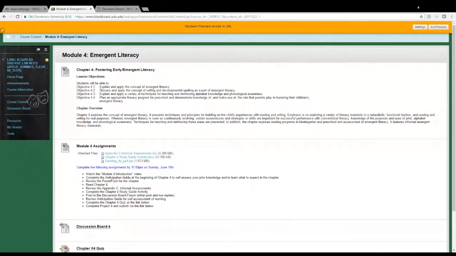So this chapter provides a lot of information on different techniques, different principles, different strategies that you can use to focus on the use of print, ABC knowledge, or alphabetic knowledge, phonological awareness, and so forth. So you're going to hear and learn some new terminology along these lines. Phonemes, graphemes, blends, invented spelling, and so forth.